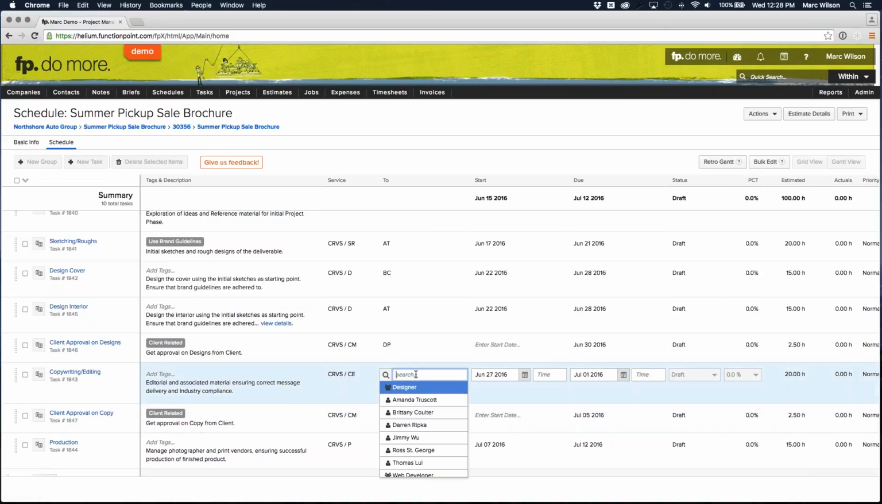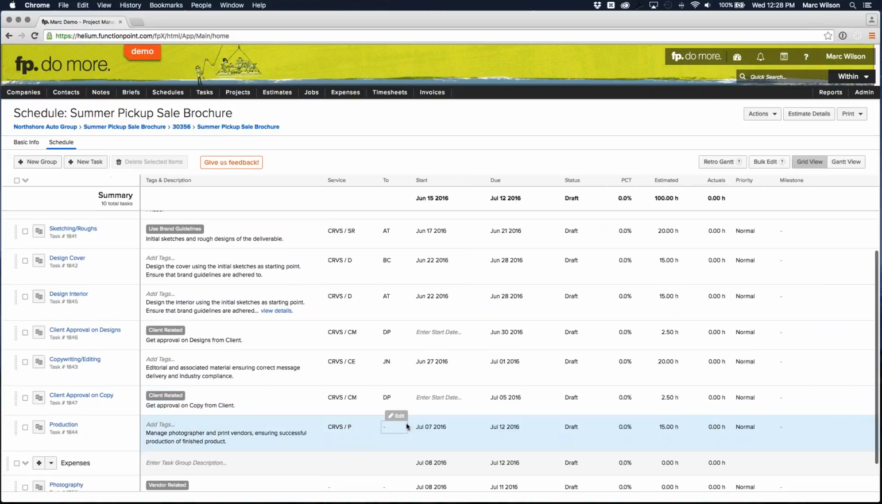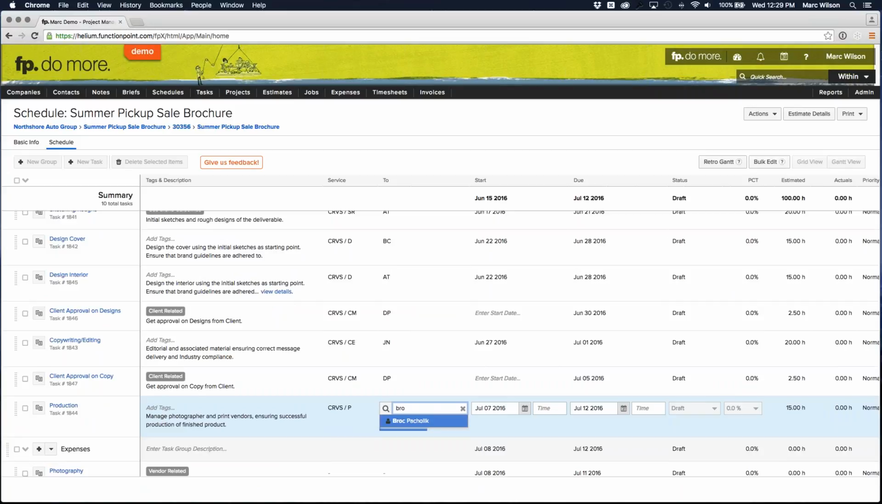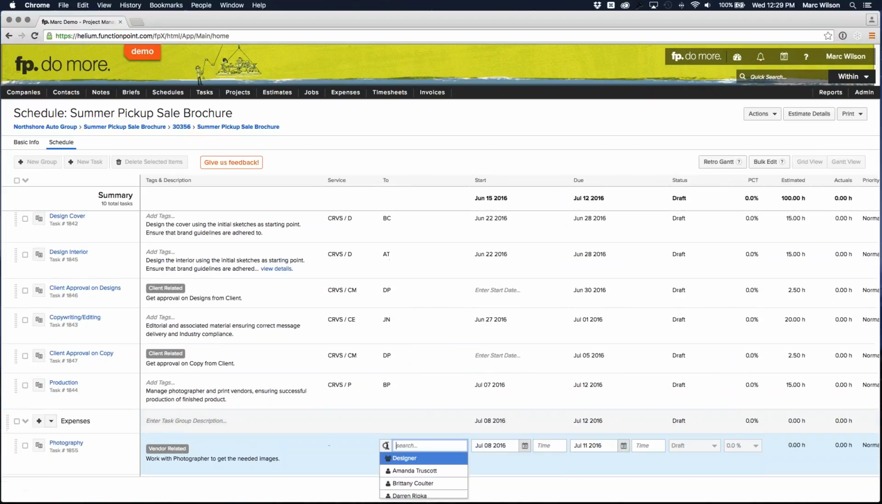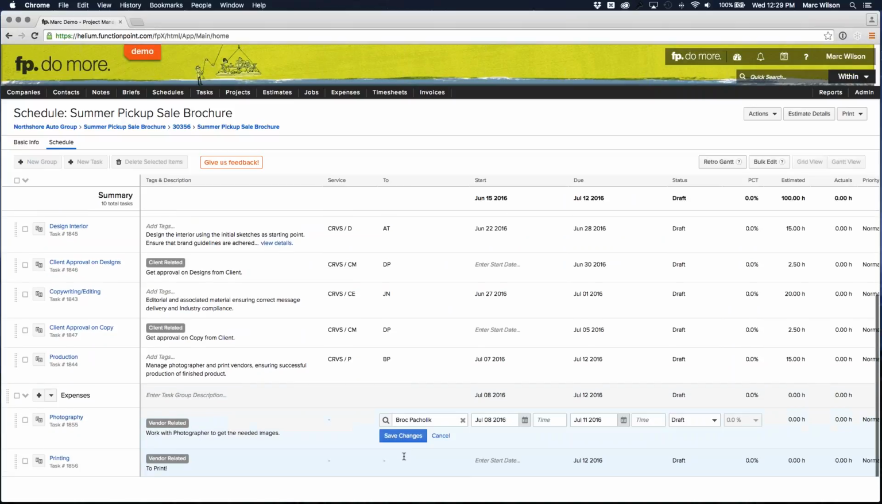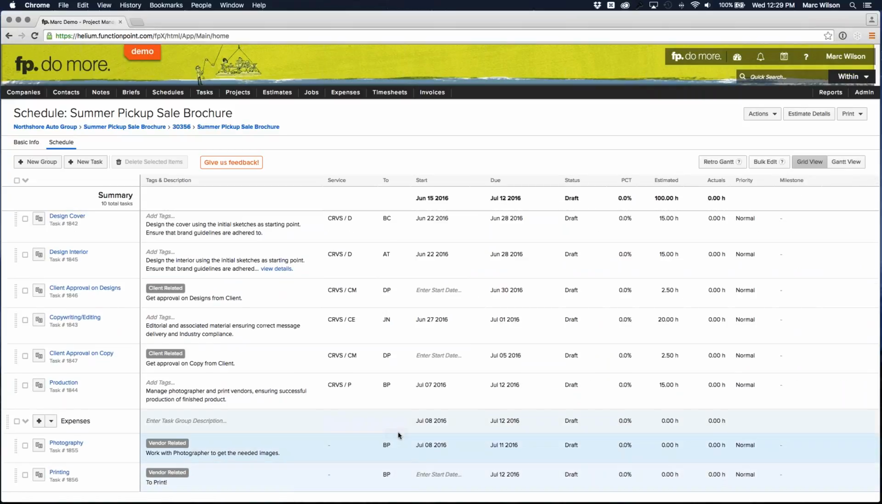The copywriting is going to be done by our copywriter. It's Jeremy. So I'm going to type in his name, select Jeremy. Client approval is also going to be the responsibility of the creative director. That's Daniel. And then the production, I want this done by Brock. He works with the vendors, so that's liaisoning with the vendors to get the photography and the printing done. And then Brock's going to be working on those items as well to make sure that their due dates are hit with the vendor-related tasks. So I have my staff.